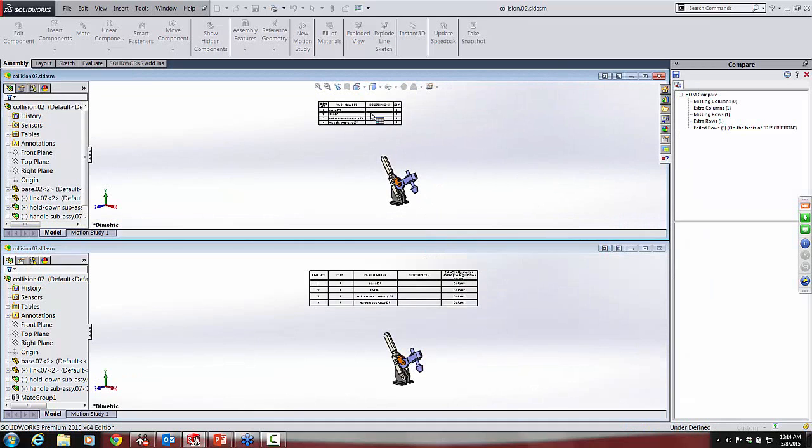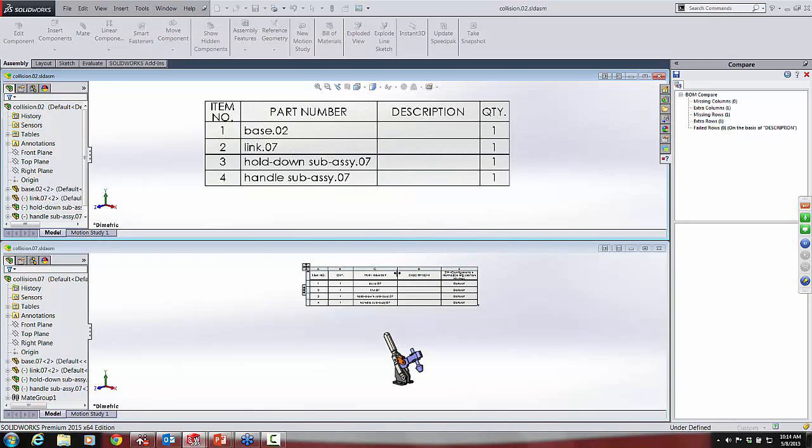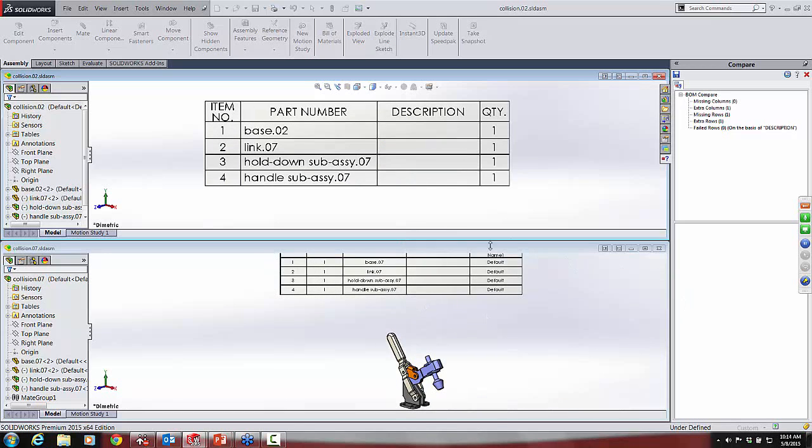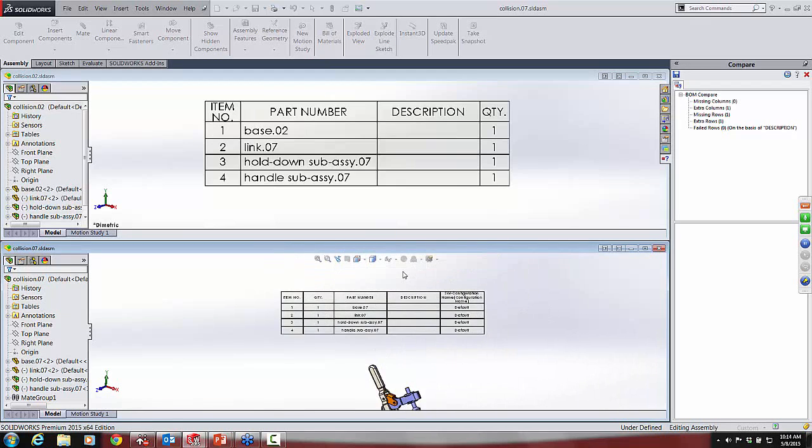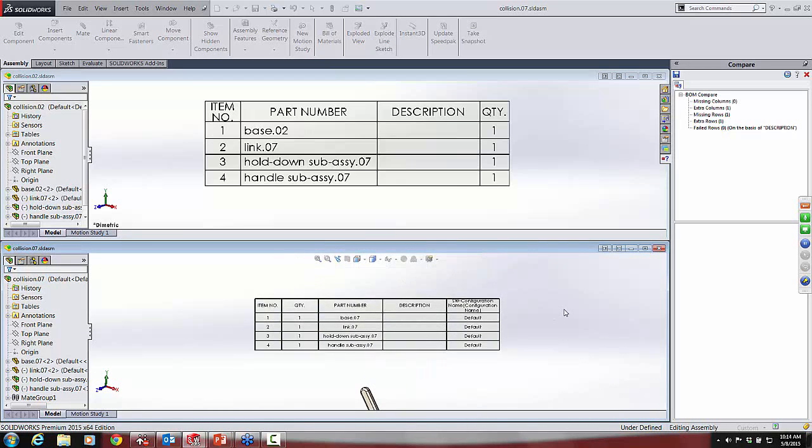Now this tool I'm not real impressed with, but just wanted to show it to you anyway. But anyway, back to the compare tool.